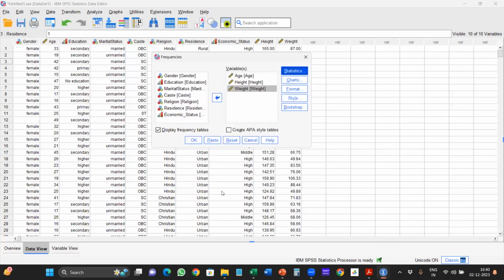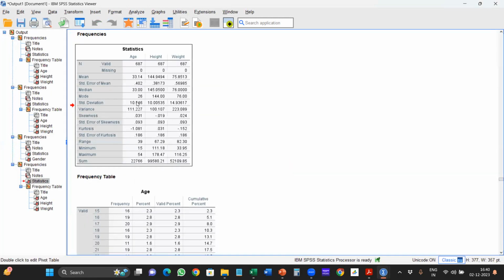If you click Continue and then use Display Frequencies, it's already used by default. So you will get the frequencies. For example, in this case, what's the average value? 33.14. And more importantly, the mean, median and mode can be used for one more purpose also, data cleaning. But it's not in our syllabus. If you need it, I can explain it.